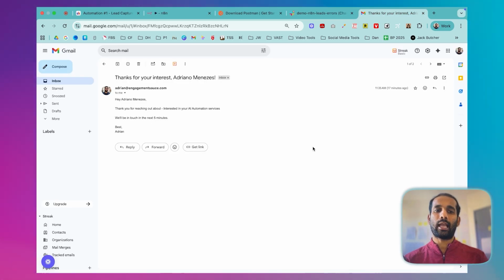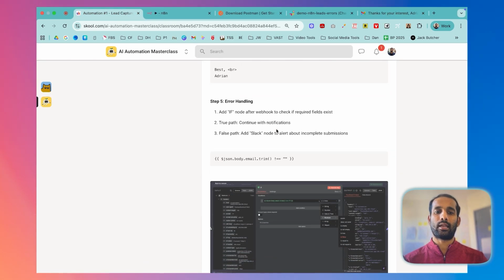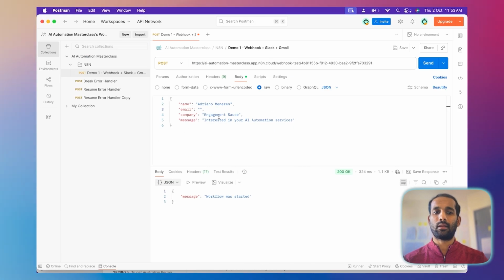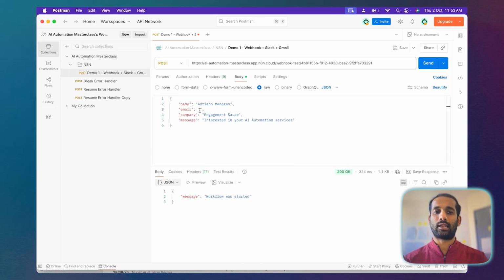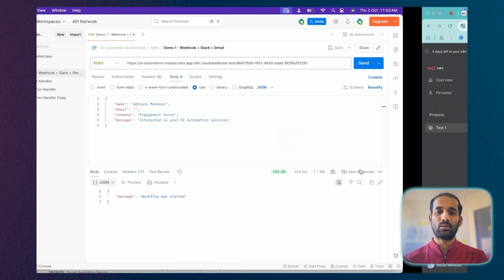And so now that we have our email message being sent out, I'm just going to go back to the community instructions and give you a brief introduction into error handling. So now, if we look at our workflow, what would happen to this workflow if we did not submit an email in this form data, right? It would likely throw an error because this email node is not going to know to which email to send the email to, right? And so let's take a quick look at that.